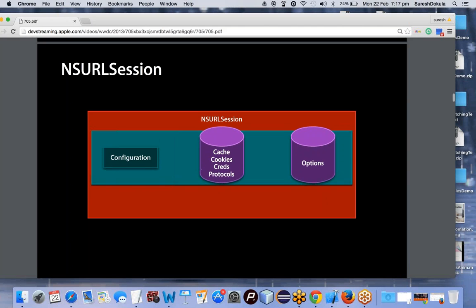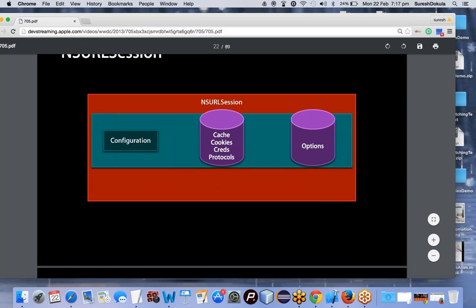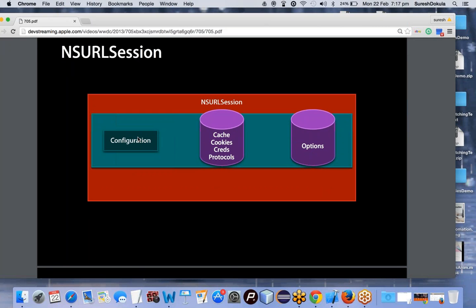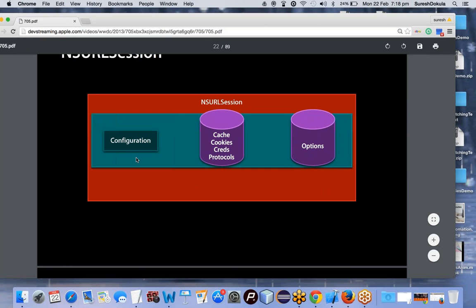So how does NSURL session work? First you have to configure your session, and the configuration contains caches, cookies, or whatever things you want. You have to do all the configuration before you create the NSURL session object, how exactly you want it. The configuration means either your session stores cache or stores cookies. You either want to store something, or you don't want to save anything, so that every time it's a new request. There is such configuration you have to do before creating a session object.